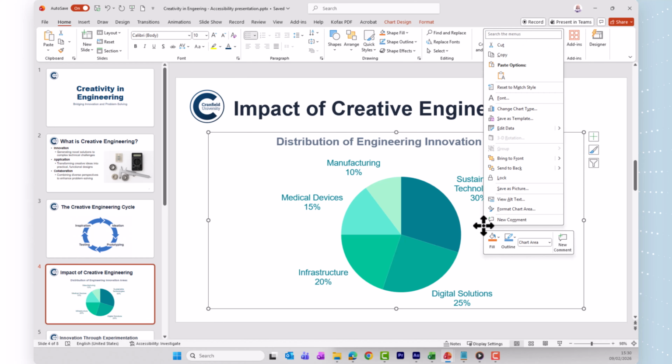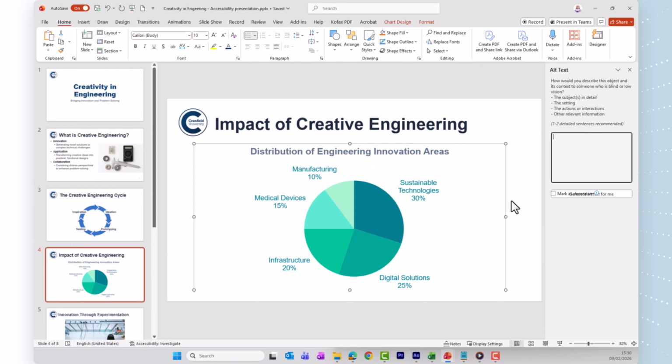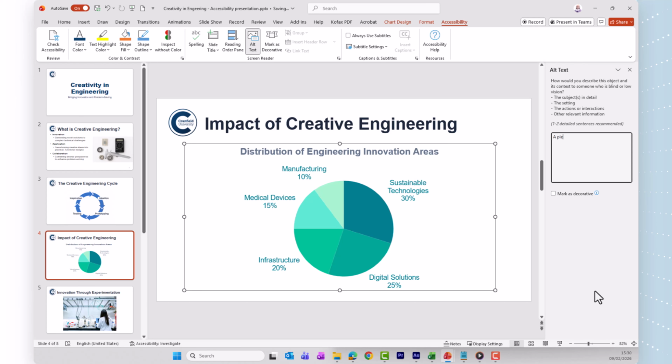For charts and graphs, the alt text should explain what the data shows, not just describe the visual appearance. This gives the user the key information they need from the chart.